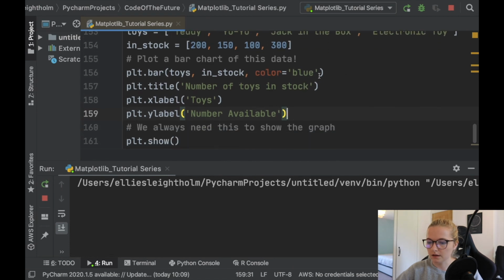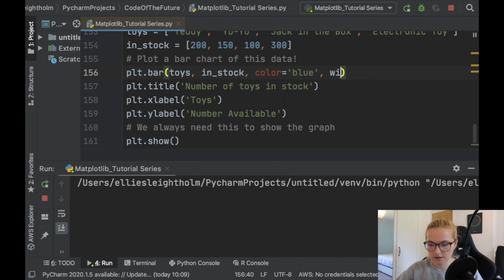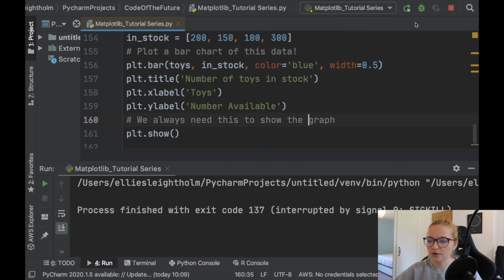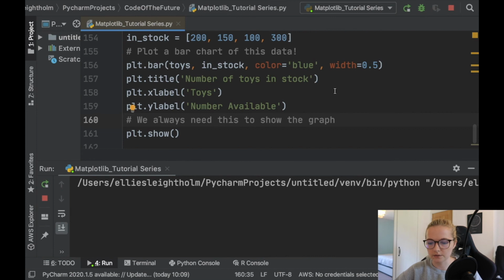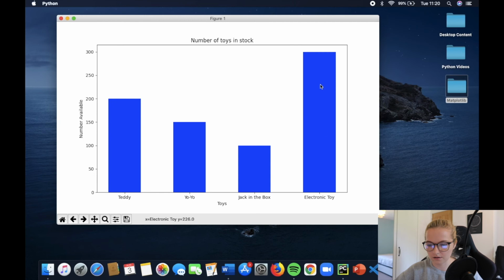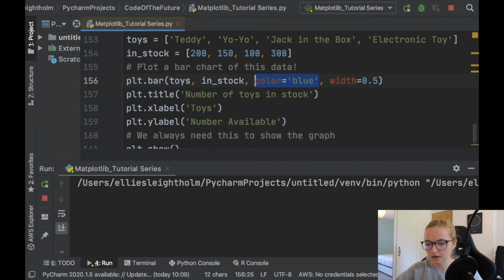Okay. What I'll show you just before we do that is you can actually make these bars thinner. The way we do that is we say width, and we'll change that to 0.5 so it gets thinner. I think the default is 1, so we'll just run this and see what happens. Awesome, the bars have got thinner, and we also have our labels on here now. How cool is that?